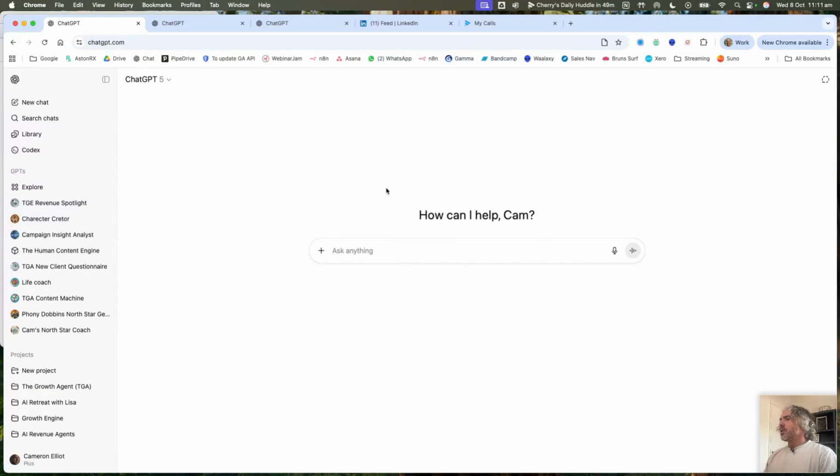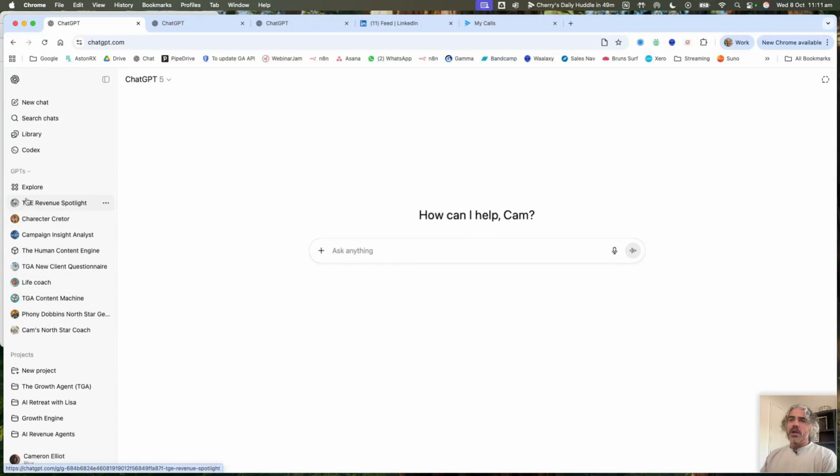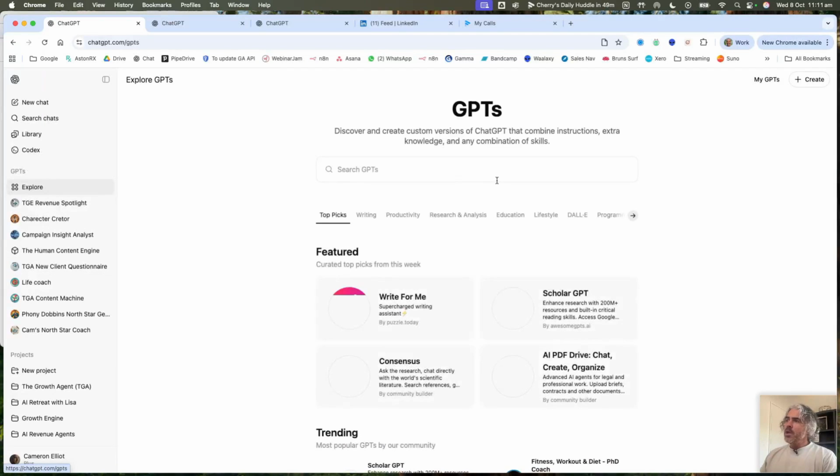Okay, so I'm going to start by sharing what a GPT is and how we get there. You see on the left-hand side of ChatGPT, and it'll be pretty quick for you to see there. If we've got access to GPTs, it should be over here, and you'll probably have this Explore button. So the first thing that we can do is use other people's GPTs.